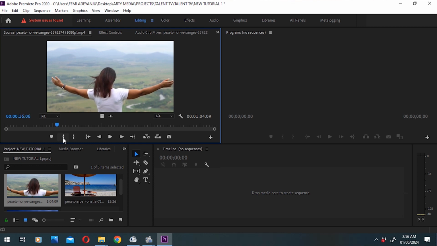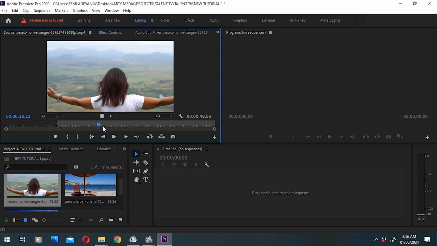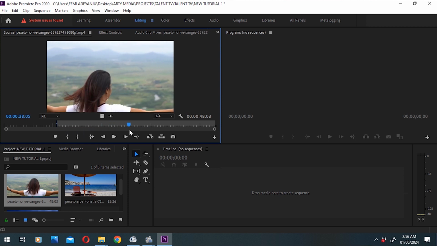So this arrow here is called mark in. Once you click on this, Premiere Pro understands that you want to mark in from it. That means you want to cut the video from here. Then play through to this place. I can drag the cursor up through to this place. Then I mark out. So once I mark out, you can see that the place I marked in and out is already highlighted. So I drag this. Once I click on this, I drag it onto my timeline.